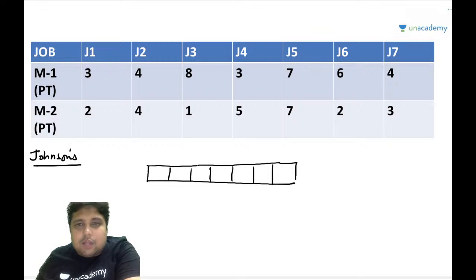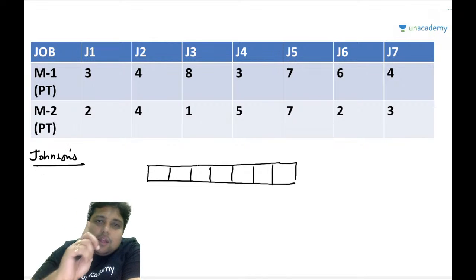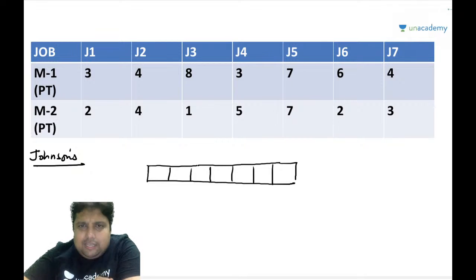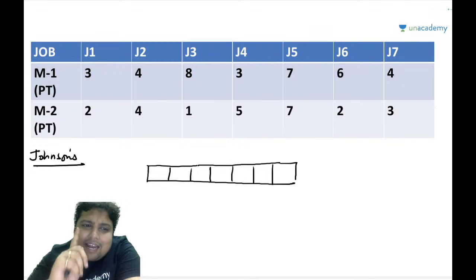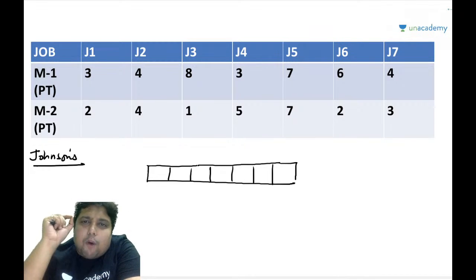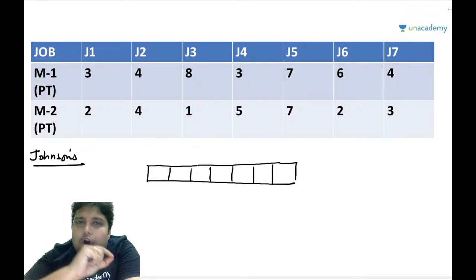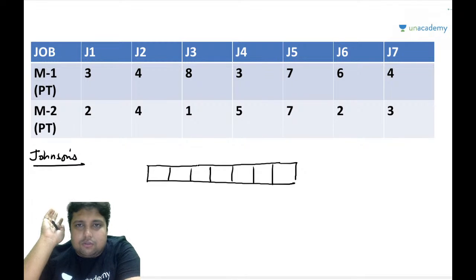Johnson's algorithm. Now, what is Johnson's algorithm? The first thing that this algorithm says is, spot the minimum processing time across all the jobs on all the machines.